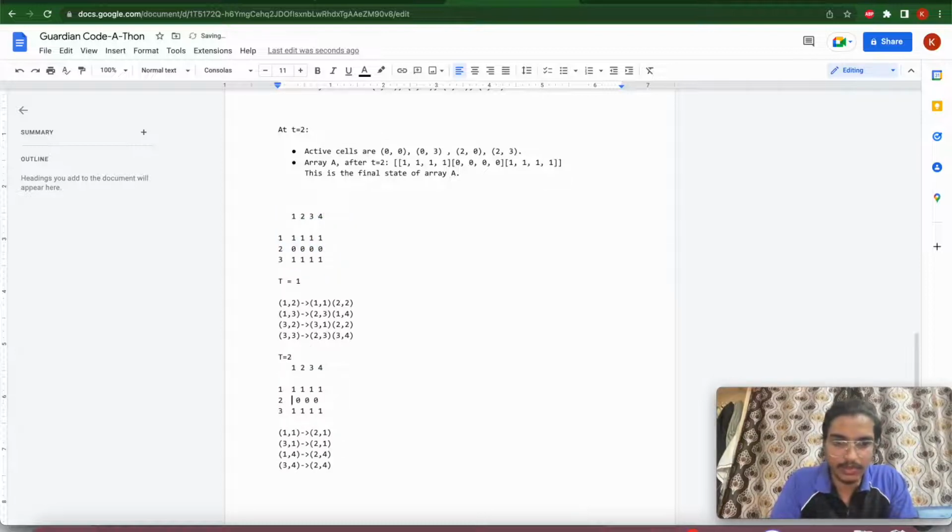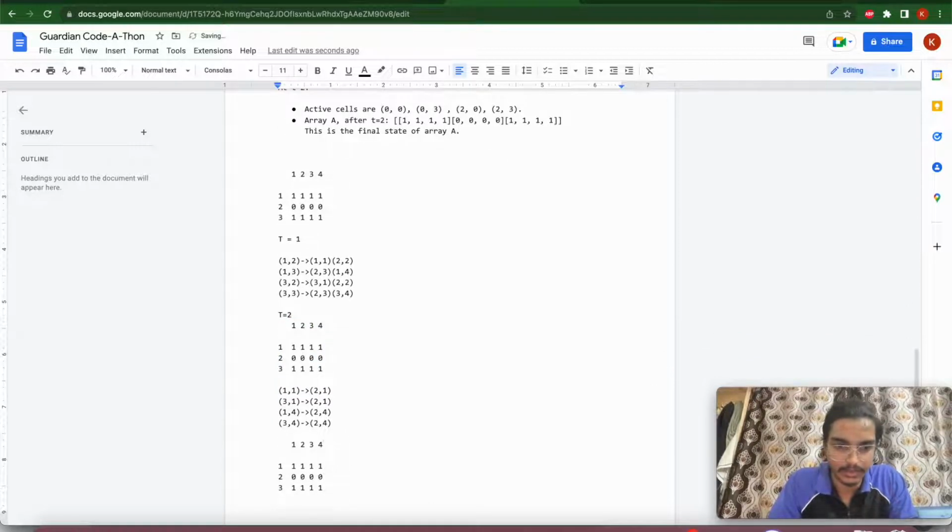Firstly, 1 comma 1 make it 1, then 3 comma 1 make it 0, then here is also 1 comma 4 make it 1, then 3 comma 1 make it 0. So the final matrix state will be this one, where we have no active element now. This is our final matrix state or array state, and this is our answer.